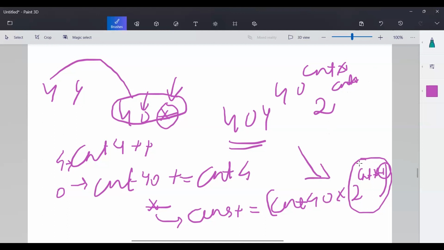But these stars should be after the 0. What if there are no stars here? No, the stars before the 4 are also counted, because if you choose 4 here or 0 here, both will be different strings, right? And in both these strings, if you had a 4 here, this 404 would have come in both of these strings. So that's why this needs to be multiplied. Yes. Okay.